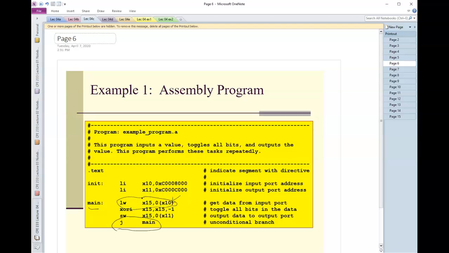And the assembler takes care of that for you. We don't have to deal with numbers directly, but we kind of have to deal with it indirectly. So once again, unconditional branch to main here. It jumps backwards, and more to say on that later.